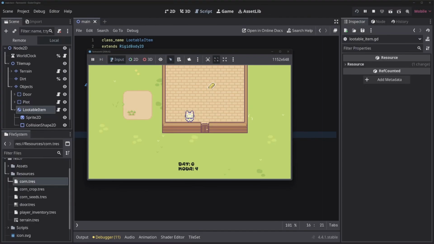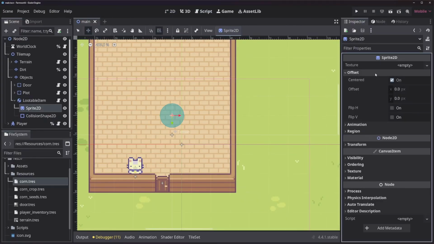Well, our animation's working, but looks like our YSort's a little off. So to make that adjustment, we'll just select our sprite 2D node under our lootable item, and then we're going to apply an offset just like everything else we've done for YSort.